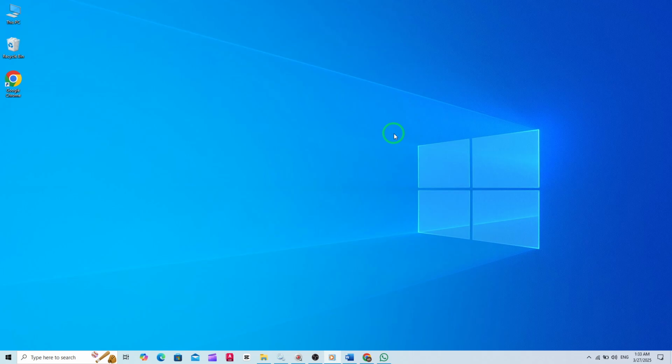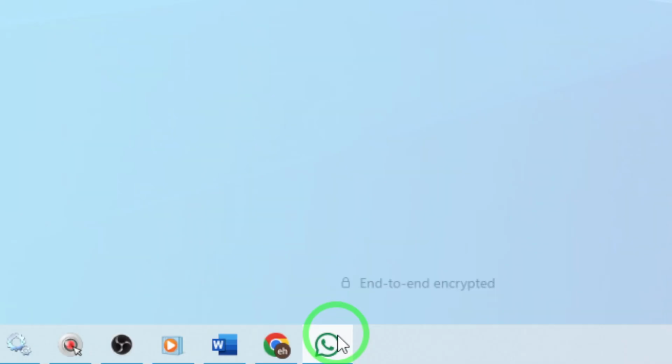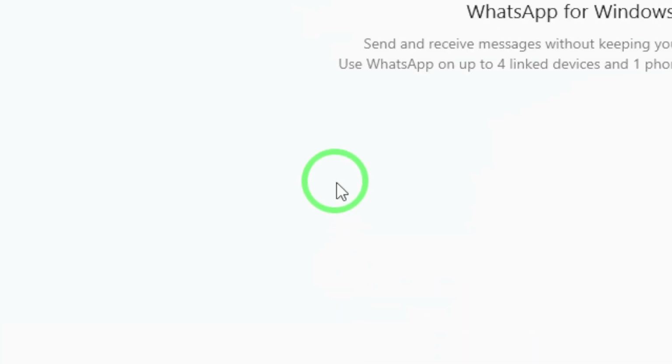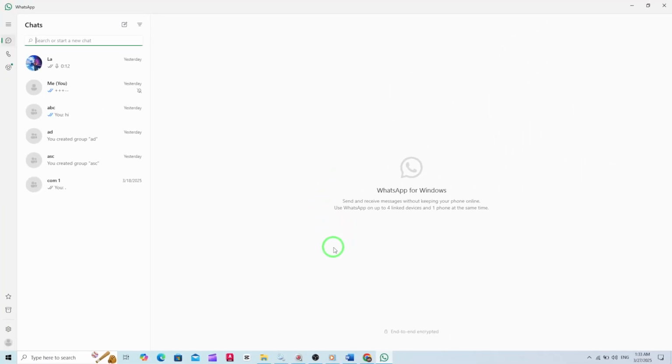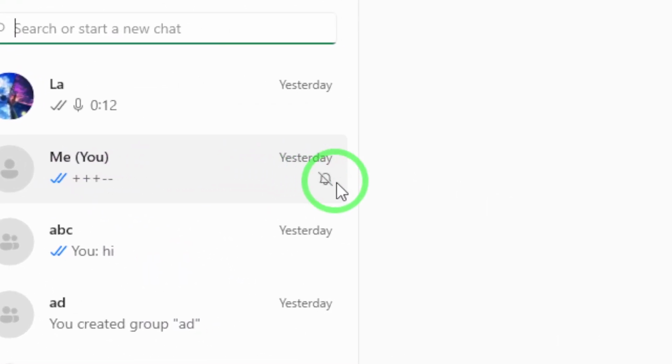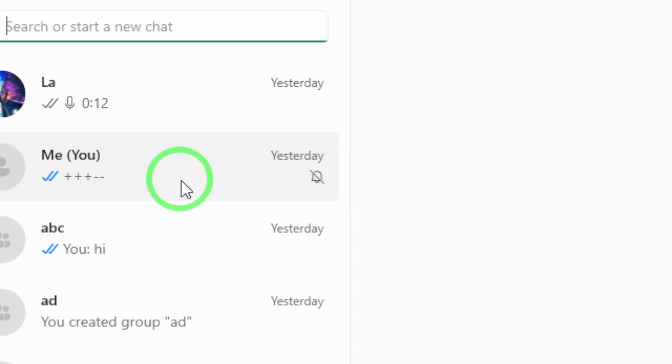First, make sure the WhatsApp application is open on your PC. If you haven't logged in yet, go ahead and do so to access your chats. Once inside, take a moment to locate the chat that's currently muted. Muted chats are typically marked with a small mute icon next to them, making them easy to identify.